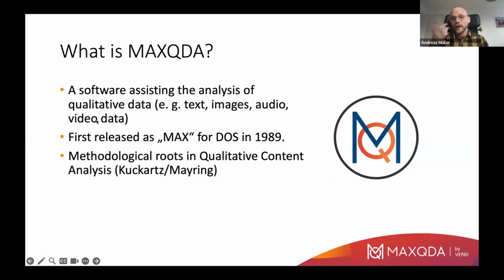So what is the software now? We know the 6 letters. That's a start. It's a software that assists you in the analysis of qualitative data. There are already 2 important points in there. The first one is that MAXQDA assists you in the analysis of qualitative data. It does not do the entire analysis for you.